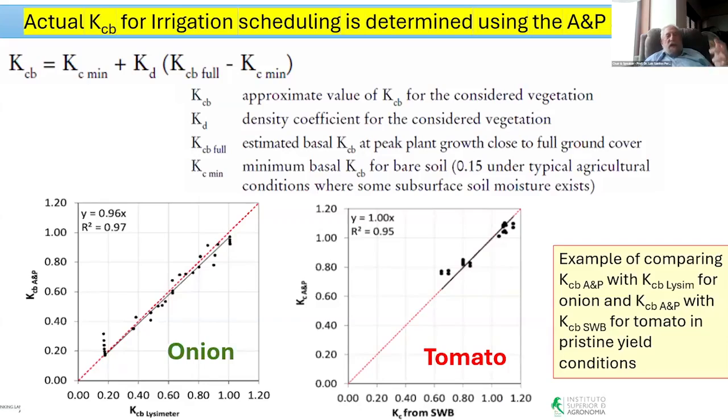And you can see that using this, for the case of very pristine crops, here in this case onion and tomato, we have a very good comparison between the Kcb from lysimeter and Kcb computed with that equation. We call it A and P because it is Allen and Pereira. The tomato is the same thing, and it was computed with the soil water balance.